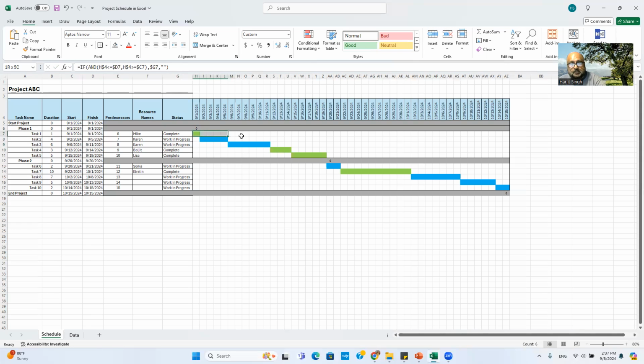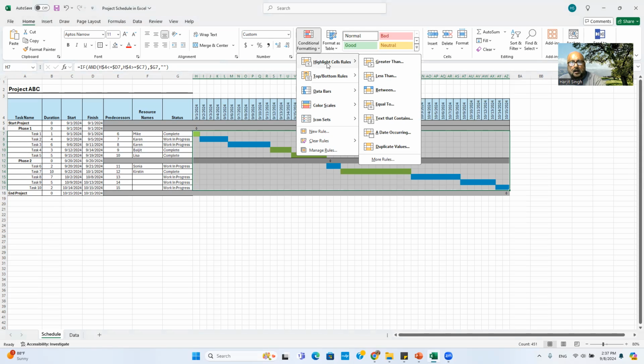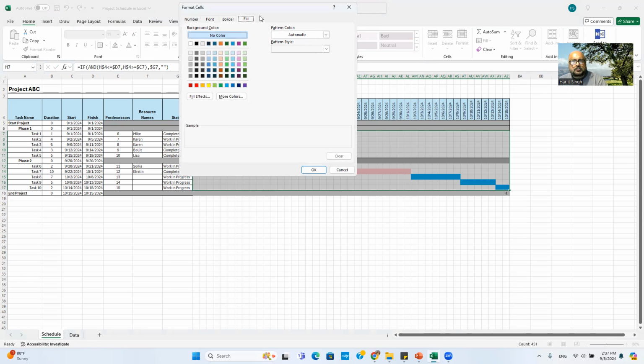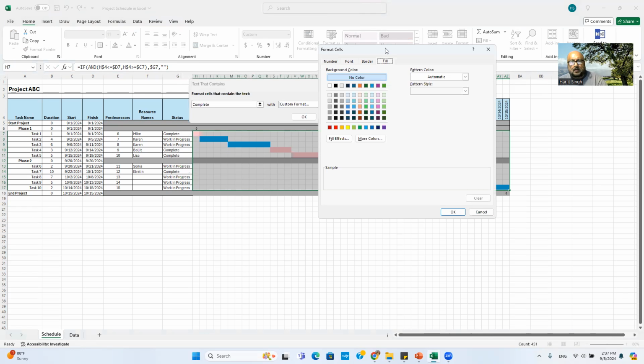Now you can also specify the colors. For specifying the colors, you can highlight this whole thing and use conditional formatting. You can go here and say highlight cell rules where text contains. Here, text contains, you can say complete. Right now, first select custom format, and you can change the color, pick the color you want. Right now I had a green color.